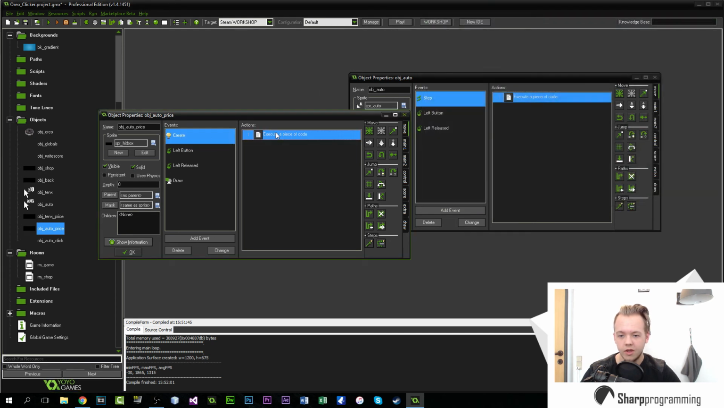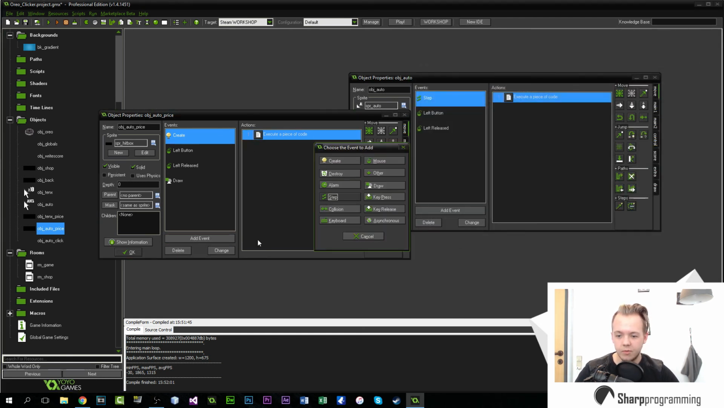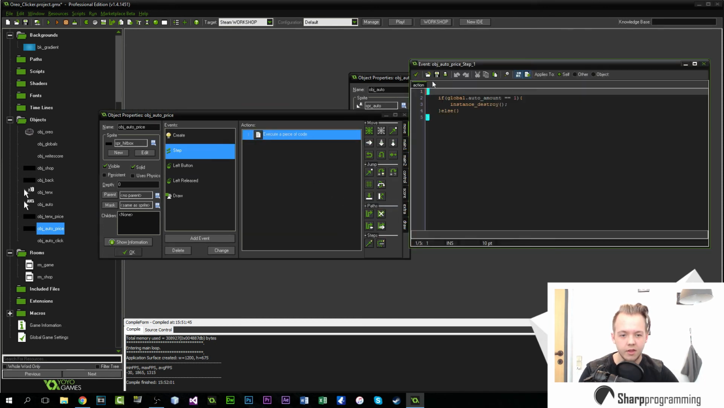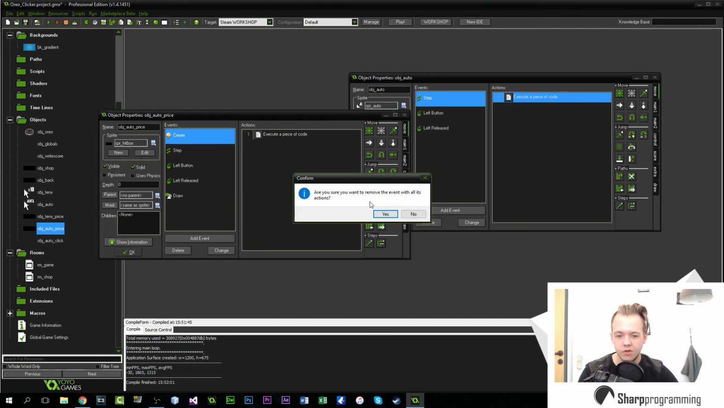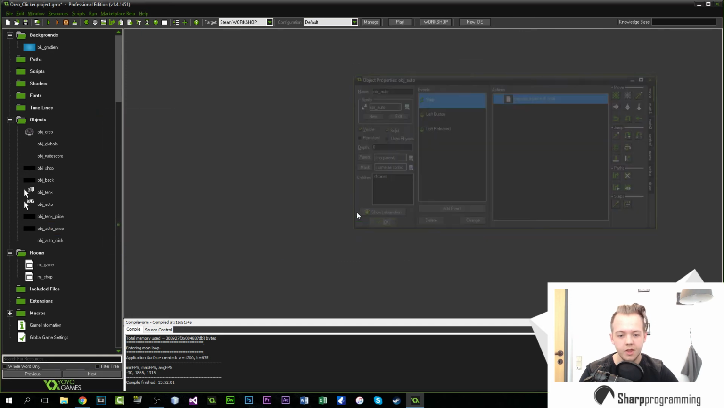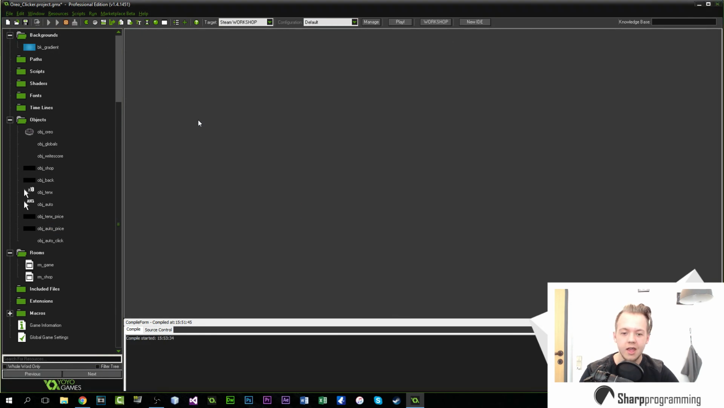See the create event. Yeah, this we can just copy and make a step event. We don't have to go through all that pain that we had to do with the other. So like this. Now it will check every step if you have purchased it. If you have, it will just destroy it, and it will no longer exist in the game.